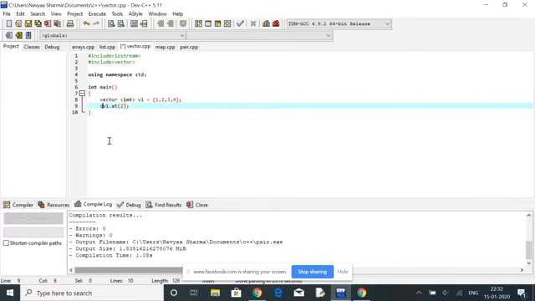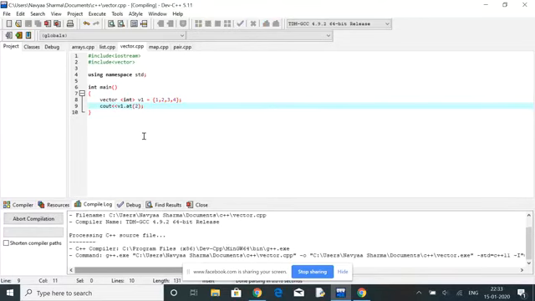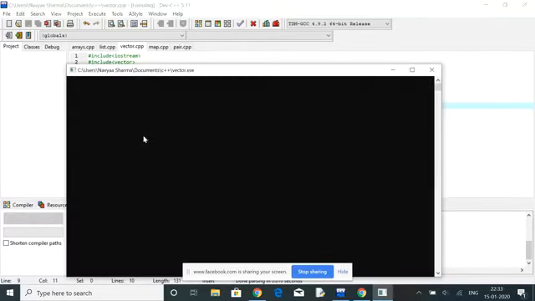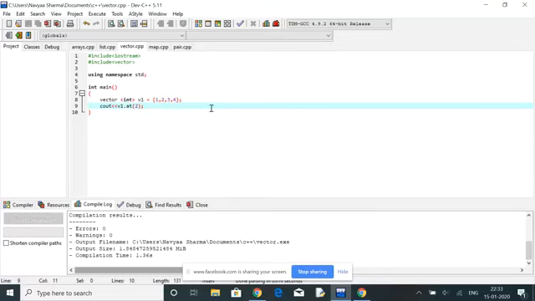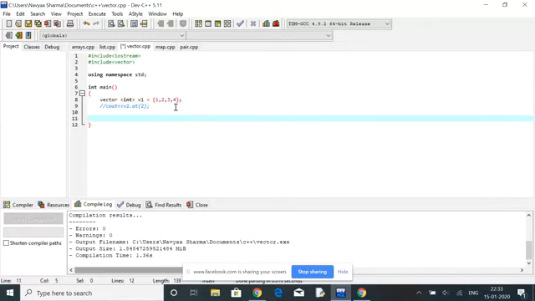I'll write cout. I'll run it. And see, you get 3. That means it is the same way we printed the values in the array. Yeah, so we know how to print the values of the vector.